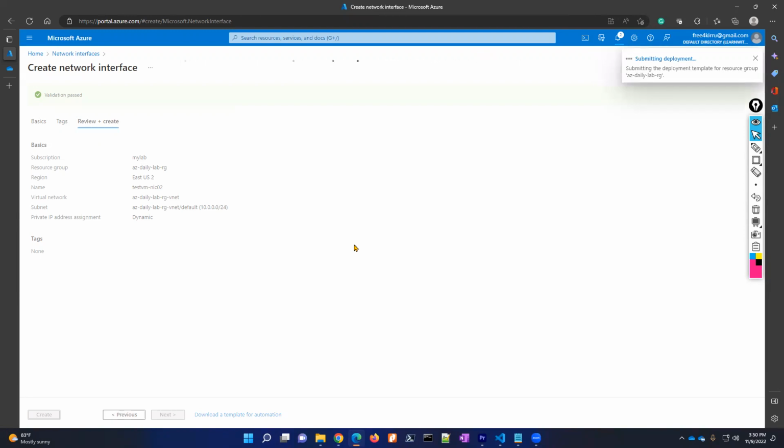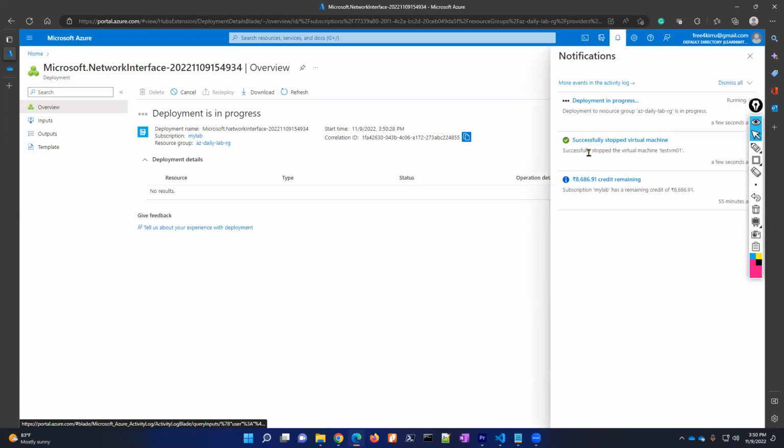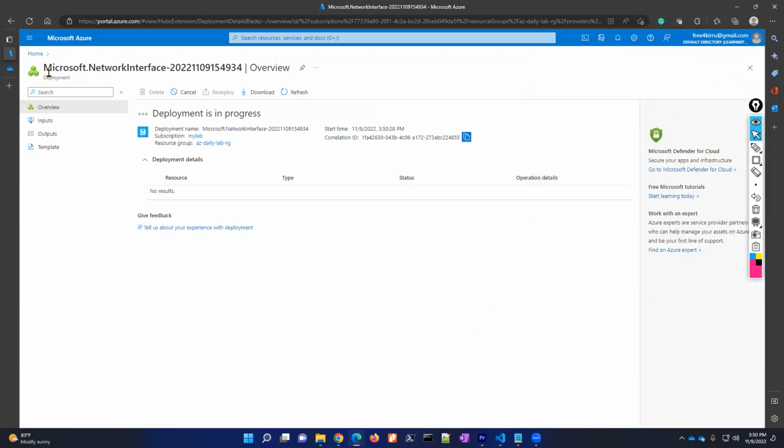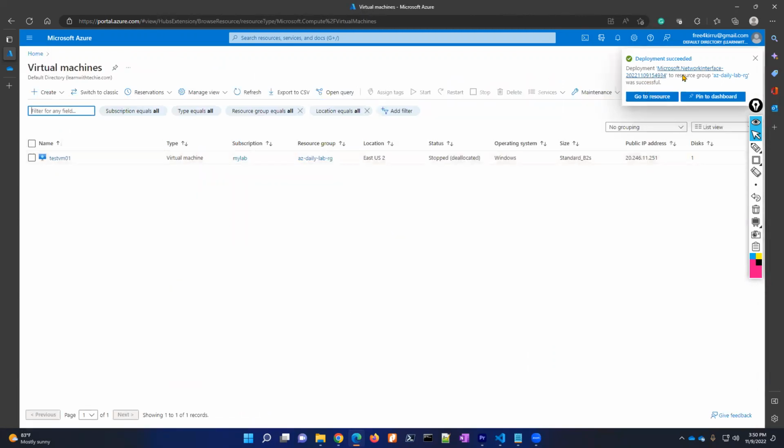Okay, just wait for a few seconds. We can see the deployment is almost completed. Now the virtual machine stop also completed successfully. And let's go to the virtual machine. The network interface card deployment also completed successfully.